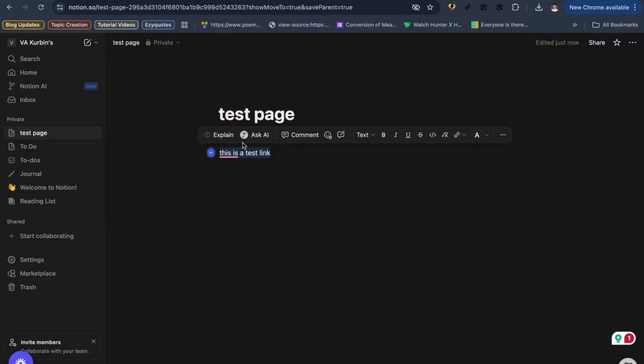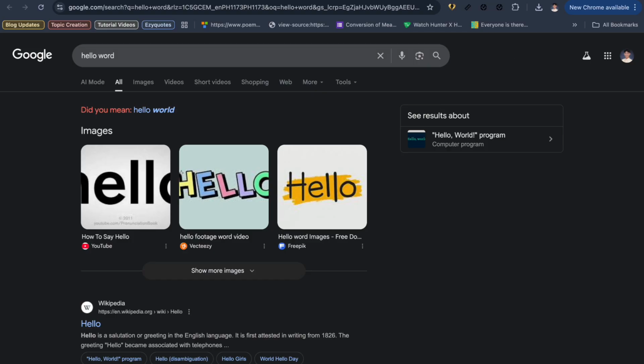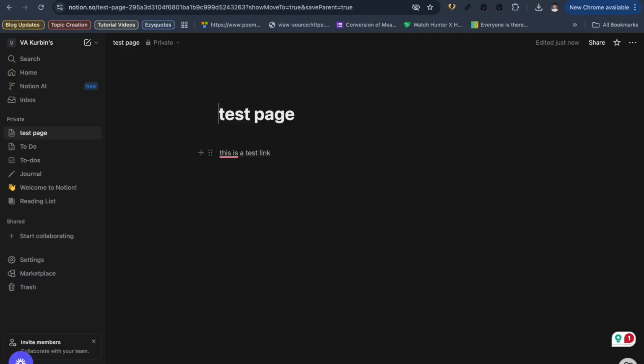Then after that, you can see various options activating in here. We simply go to this link icon, which represents add link. Simply click this and paste the link. Then you click enter, and now you have successfully added a hyperlink into your Notion page.